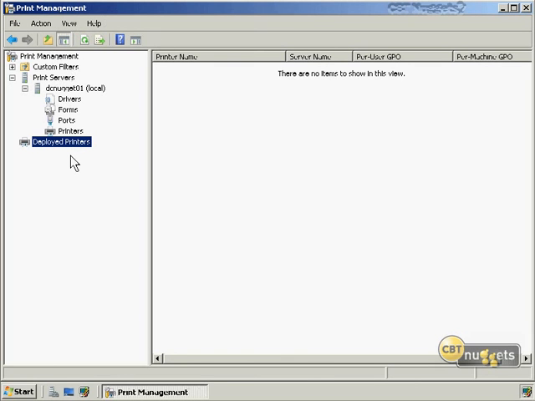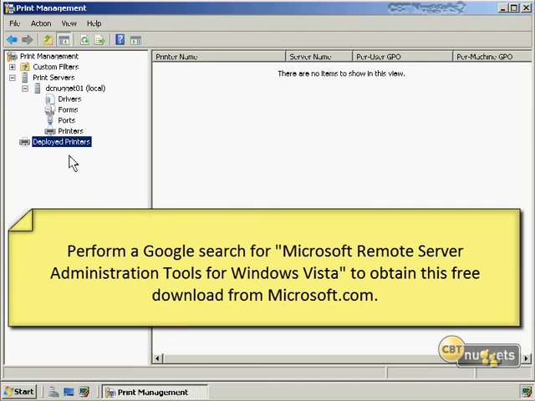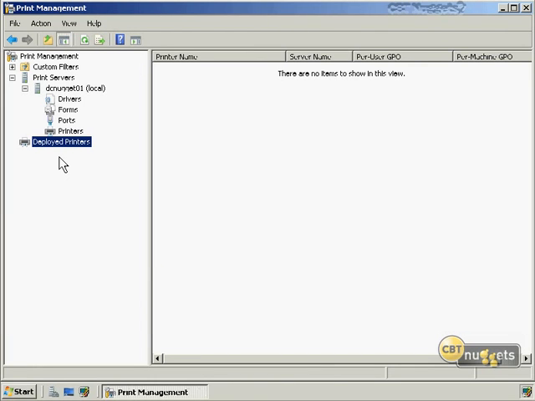Then the last node are printers that are currently deployed and how they're deployed, per user GPO or per machine GPO. Pretty straightforward, right? So your very first task would be to decide whether you're going to consolidate your print servers into your current console or not. Remember, you can download the Windows Server 2008 management tools to your Windows Vista or potentially your Windows XP Service Pack 2, Service Pack 3 workstation and work from there if you want to. It doesn't have to be from a Server 08 box.